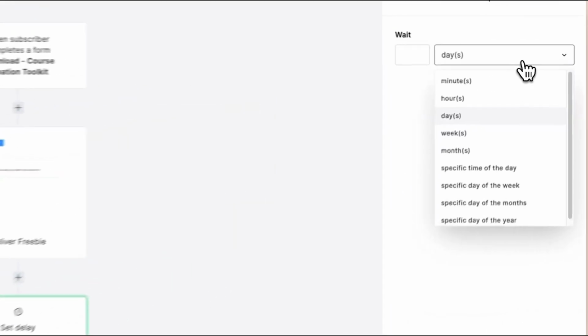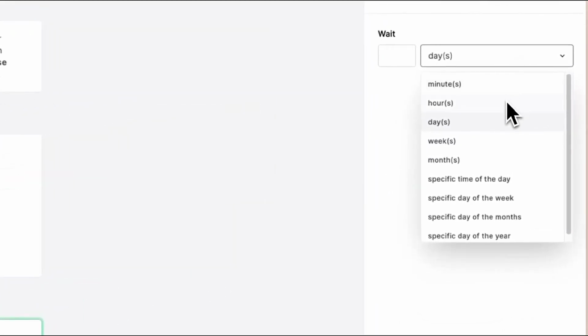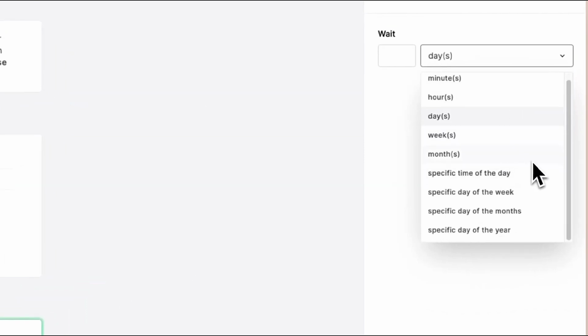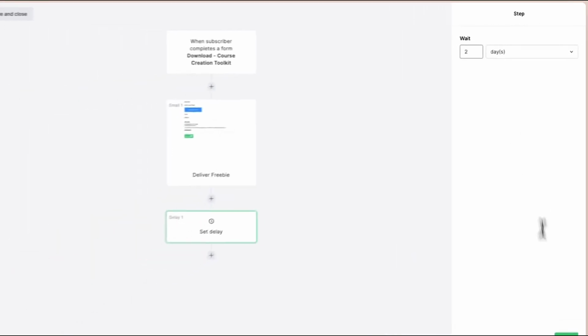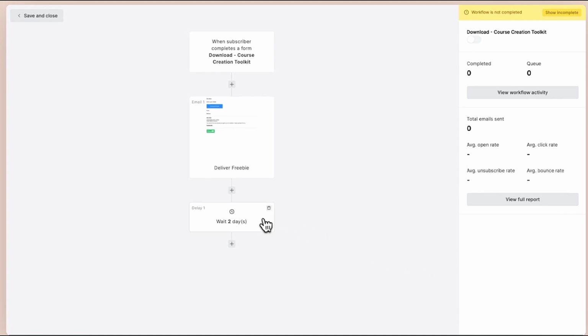So you can see on the right, you can delay somebody by minutes, hours, days, weeks, or months, and you have a few other options to delay until a specific time of the day or day of the week. So maybe I'll just keep things simple and I'll have somebody wait 2 days and click save. And so they would wait here for 2 days until they move on to the next step.